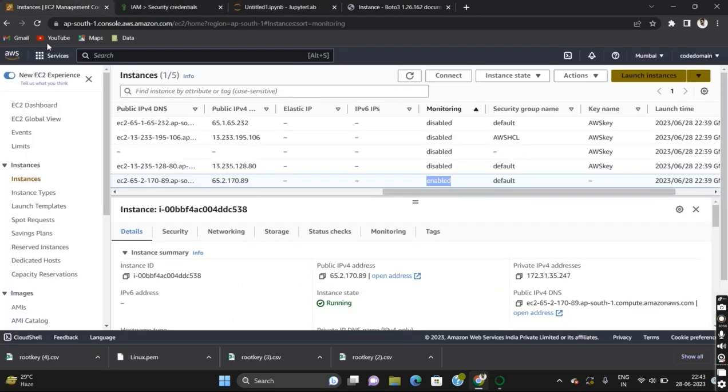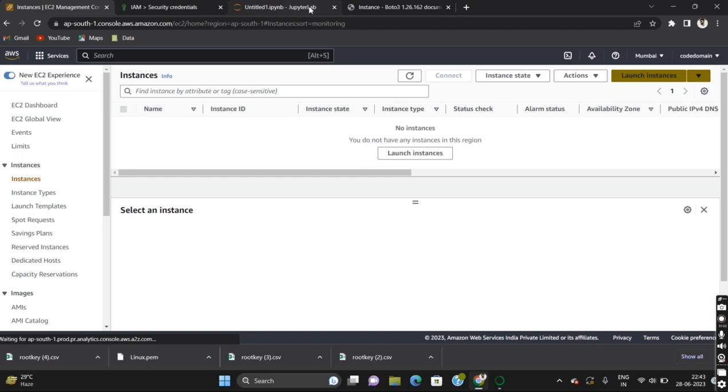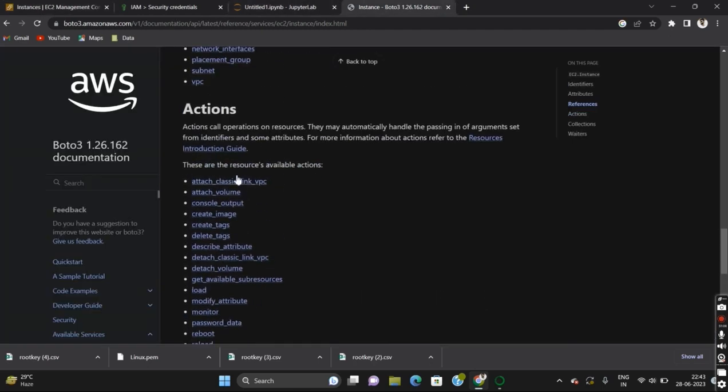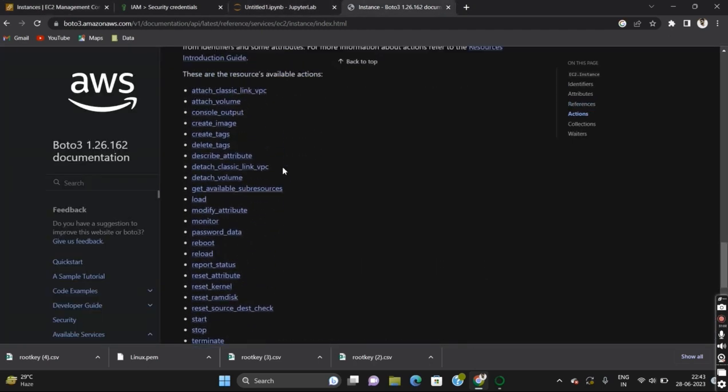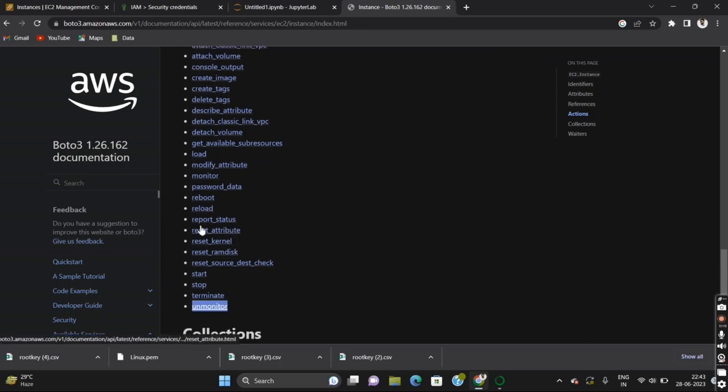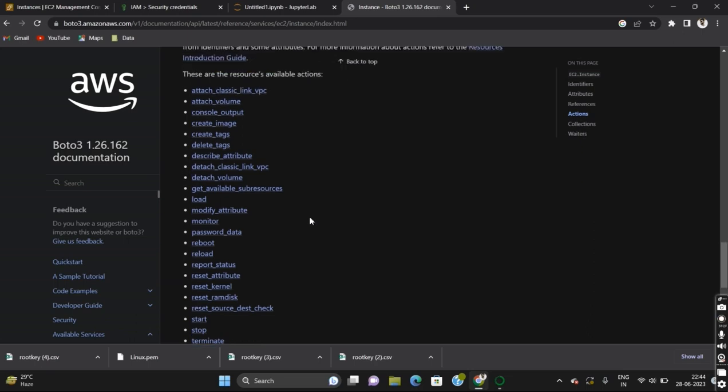And let's come back here. So whatever method or action you are seeing here, these belong to only a particular instance. If you are going to perform this operation on a collection of instances, you can't, but you can perform some operations like reboot, terminate, like instance state related actions. Some actions you can perform, but not all of them. So we are able to do this, right?